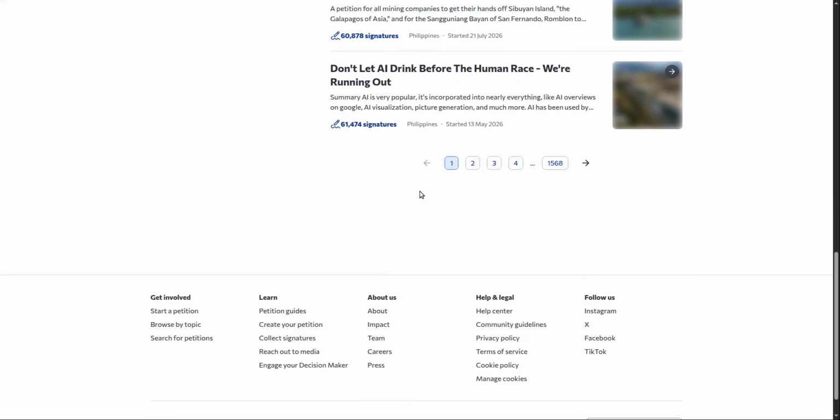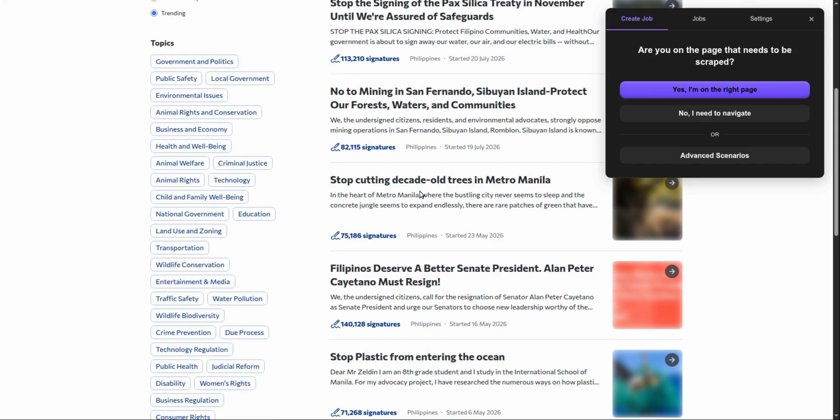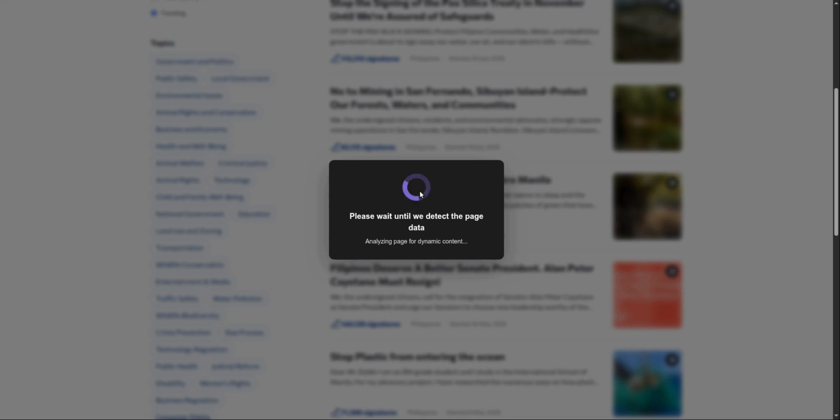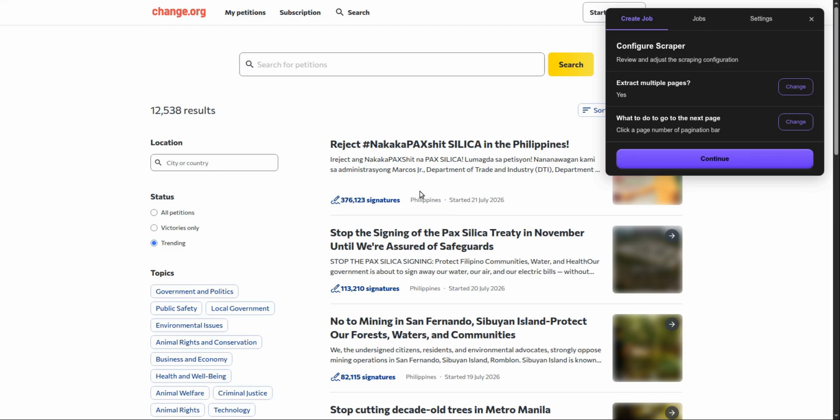Here I am, navigating to the change.org page that already shows the results. Then, open the extension by clicking the icon at the top of the browser. With the panel open, click I'm on the right page, so Minexa.ai can analyze the layout and detect the petition campaigns. Minexa.ai just figured out where the data is and how the site navigates.